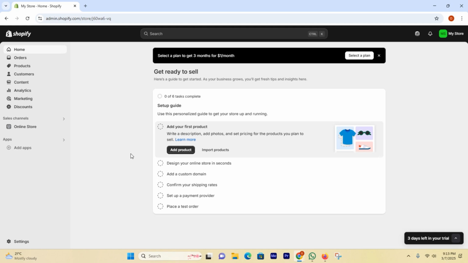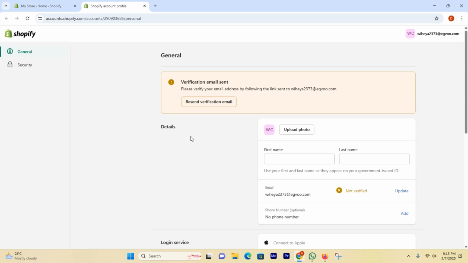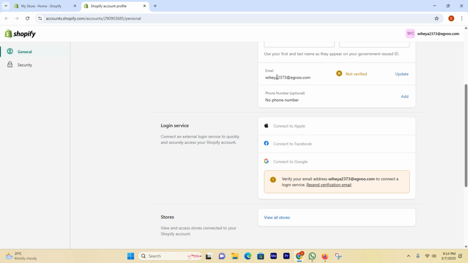Now, in order to connect it, take a look at the top right. You will see your store icon. Click on it and tap on the option Manage Account, which is second last. Once you click on it, you will see a new window where you can manage your profile. You can verify your email address. You can also upload a picture for your store and enter your last and first name. It's my email, and I created my Shopify store with this email.